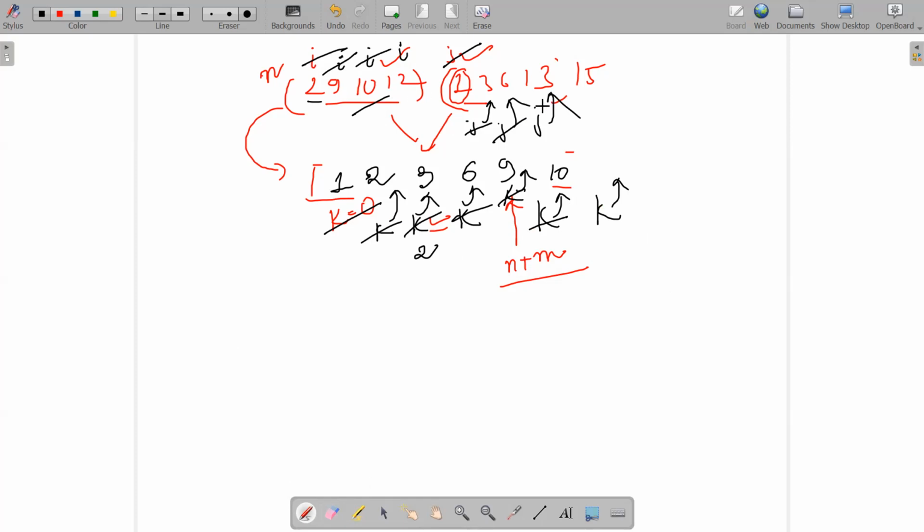12 is smaller or 13 is smaller? 12 is smaller. Merge 12. Take your I to the next step. Now right now we can see I was supposed to point only to the elements of the first array. I has completely exhausted.